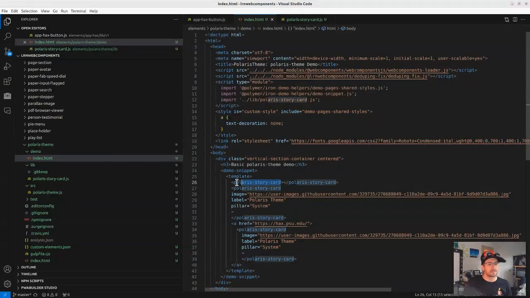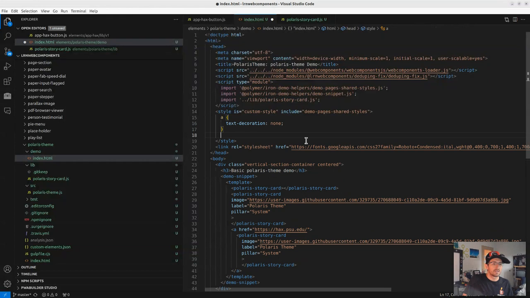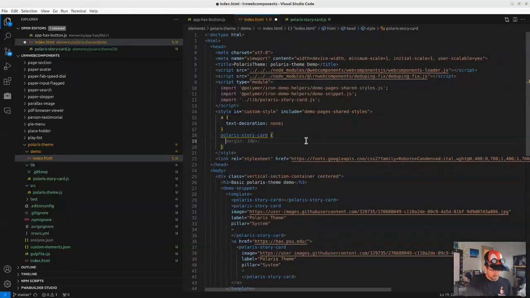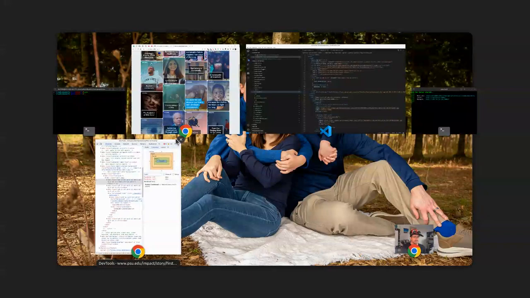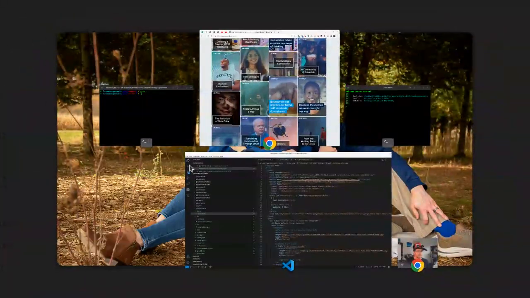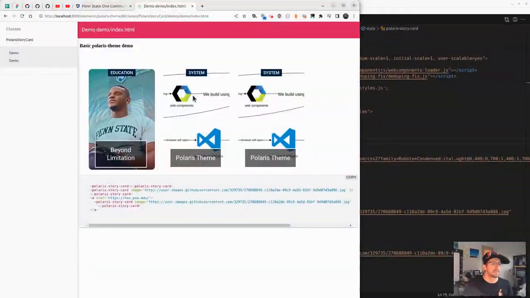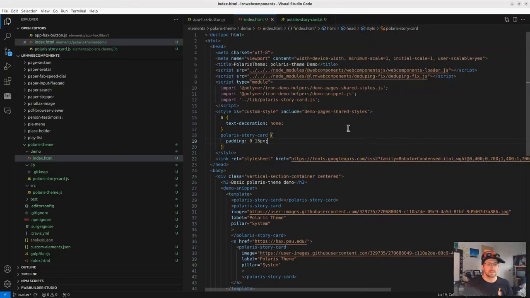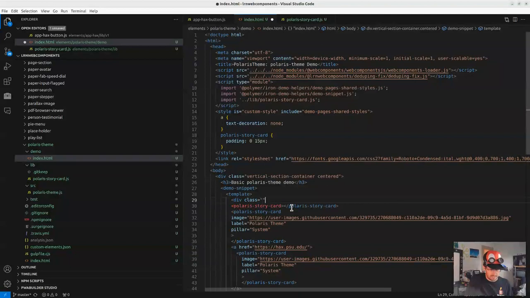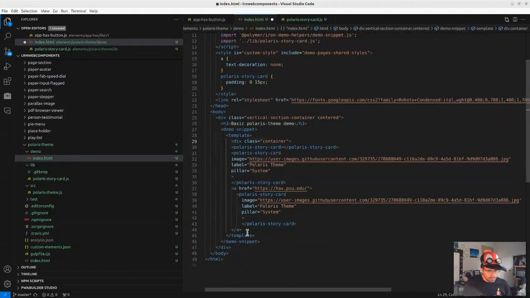So now polaris-story-card, I could do padding is by default 0, 15 pixels so that we get the side-by-side presentation of that. Let's close these. I've got too many of these stinking tabs open. Okay. All right, so then we get the 15s next to each other. Let's now take this and do class equals container. And this is just for my own being able to visualize correctly where it is.